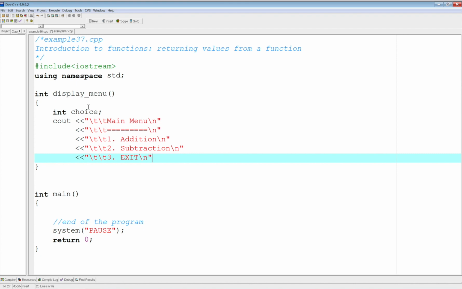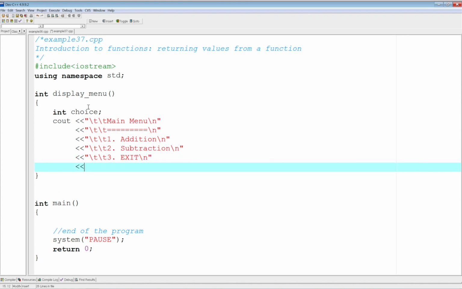\n. Now, here's what I can do. While I'm still here, go ahead and display what you want the user to enter. So maybe right under it, \t, enter your choice.